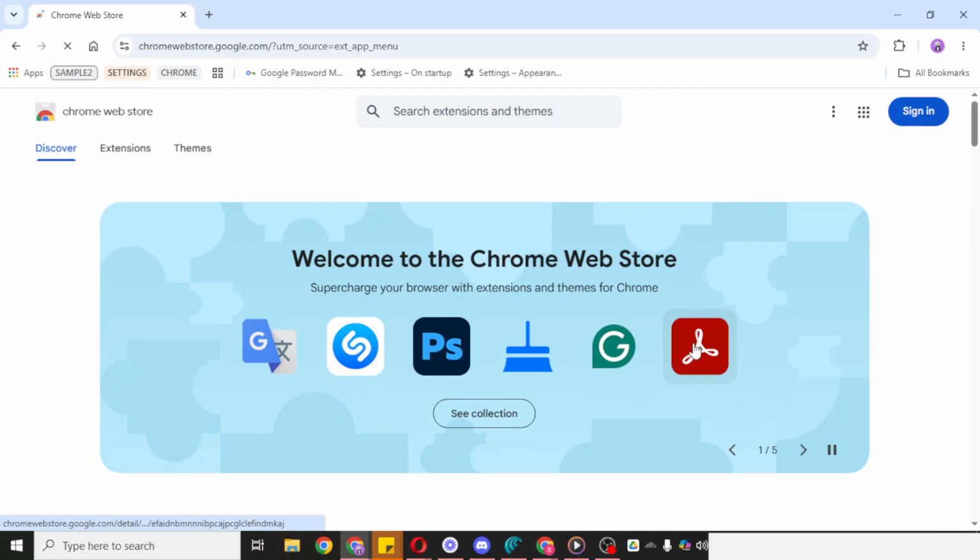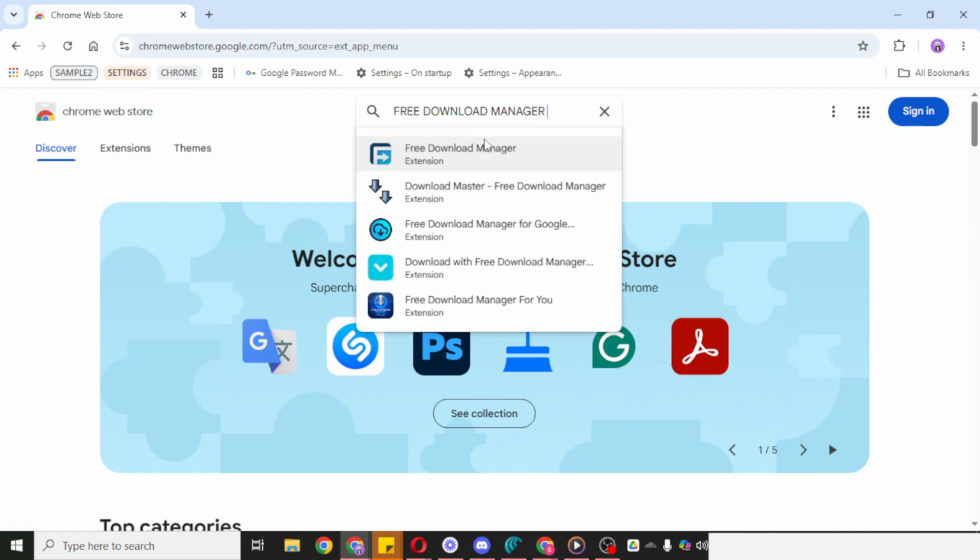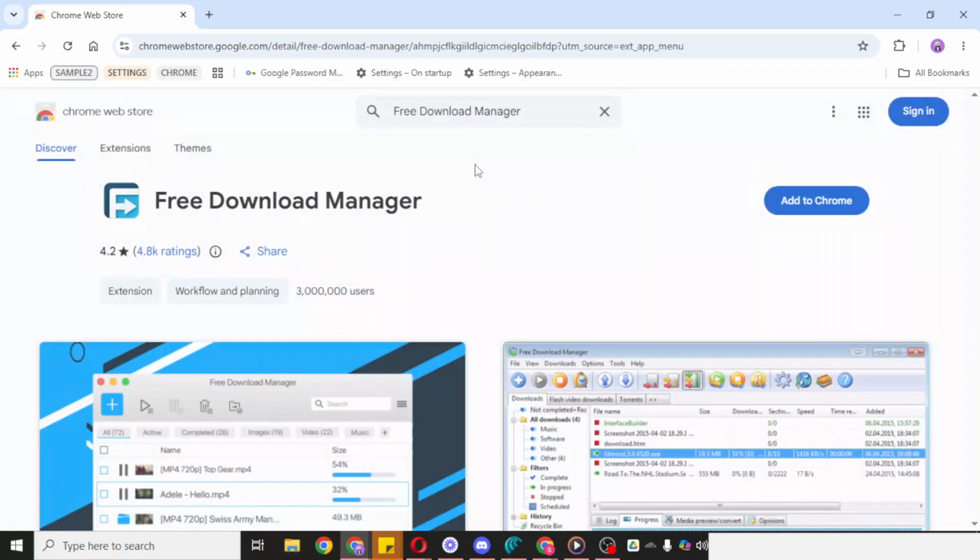When the Chrome Web Store opens, find the search bar and type in Free Download Manager. As the results appear, click on the Free Download Manager extension from the list. Before installing anything, it's always a good idea to quickly confirm that you've selected the correct extension by checking the name carefully. Now, click the Add to Chrome button.